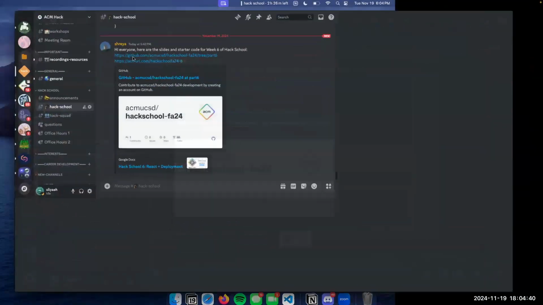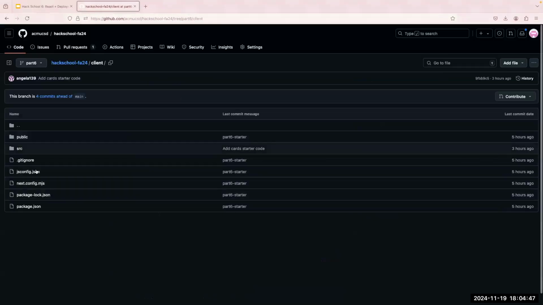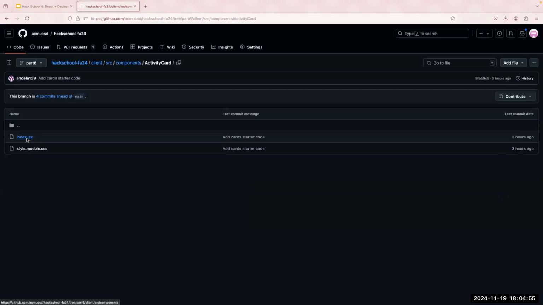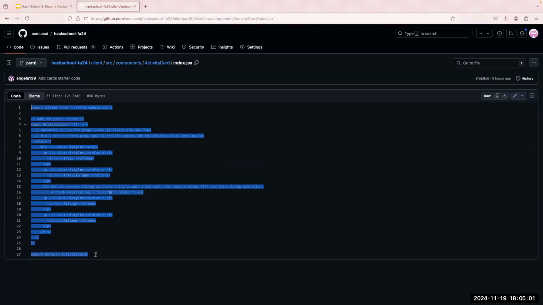So as you can see right here, we have part 6. Go ahead and click on it, and you'll see code within client. What you're going to do is open up your source directory, go into, for example, components, activity card, and you'll see a file called index. Copy and paste everything here.